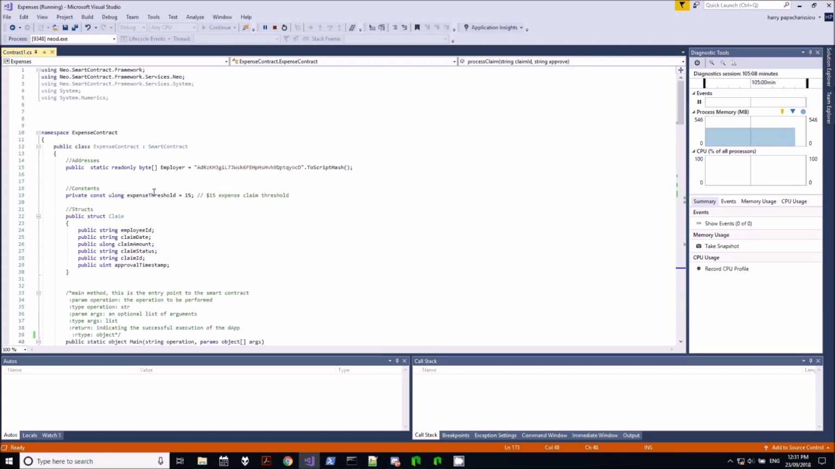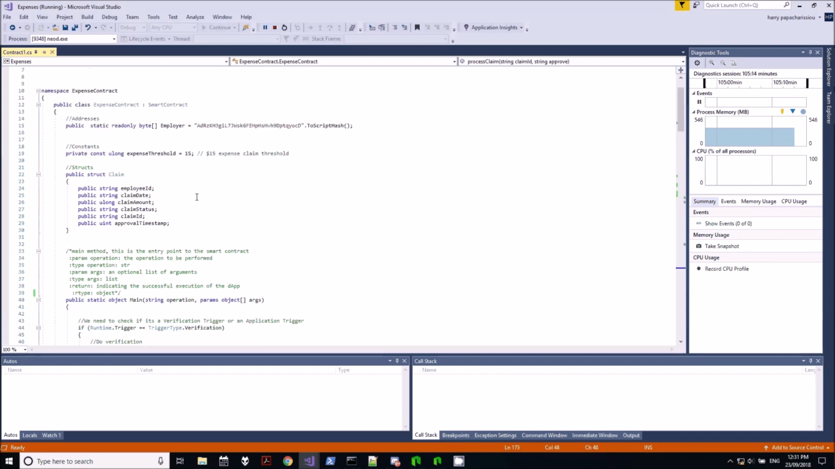We've got a constant here, which is the expense threshold, $15. And we've got a C# struct here, which represents a claim. The expense claim contains an employee ID, claim date, claim amount, status, claim ID, and an approval timestamp. We'll go into these in more detail soon.